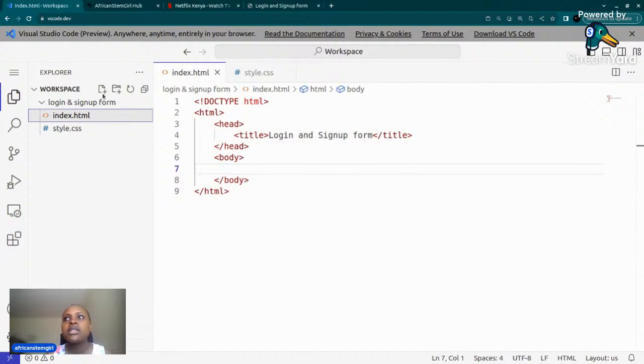Click on this icon here and just type index.html. Once you're done, press enter and it will automatically create the file.